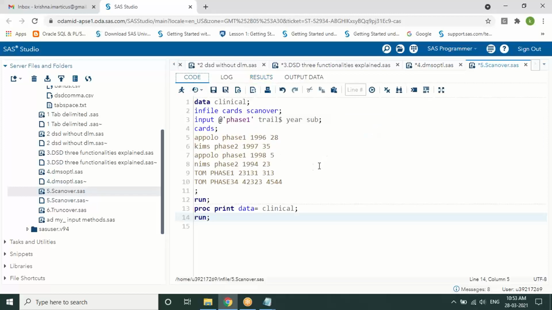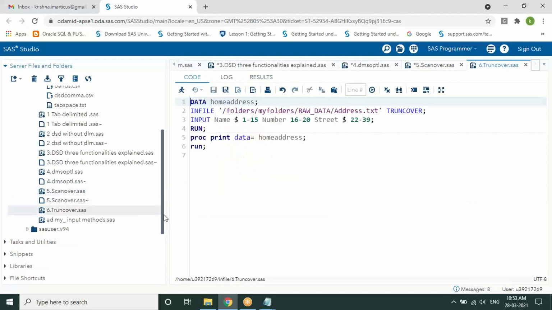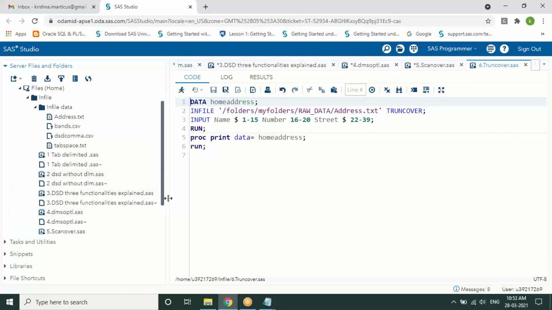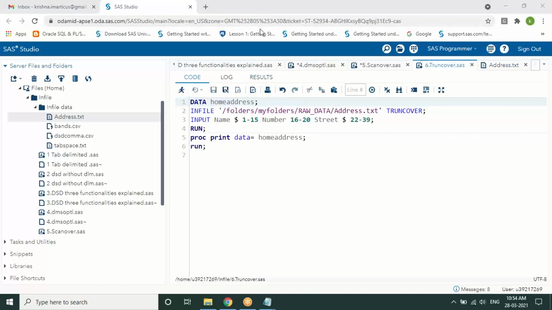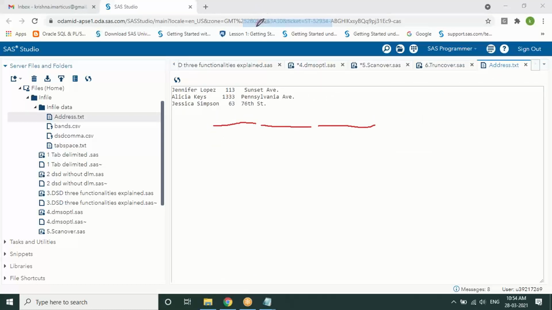Okay. And the last one is trunk over. This is very specific to the data, so I'll just open the data here. Generally we call it data specific and method specific, this option called trunk over. I've written a program. As you can observe, I'm using name 1 to 15, number 16 to 20, street 22nd till 39. I have mentioned the range of values: 1 to 15, 16 to 20, 22nd till 39.